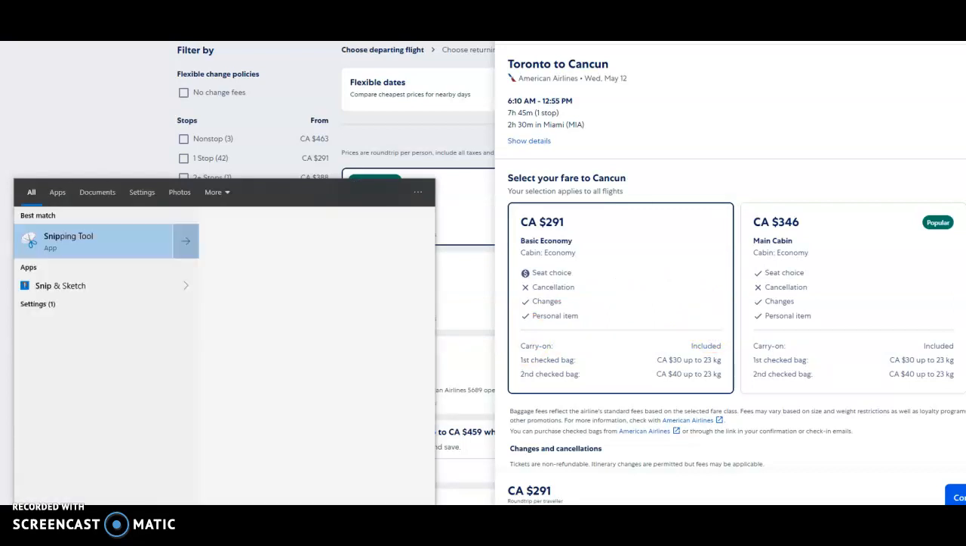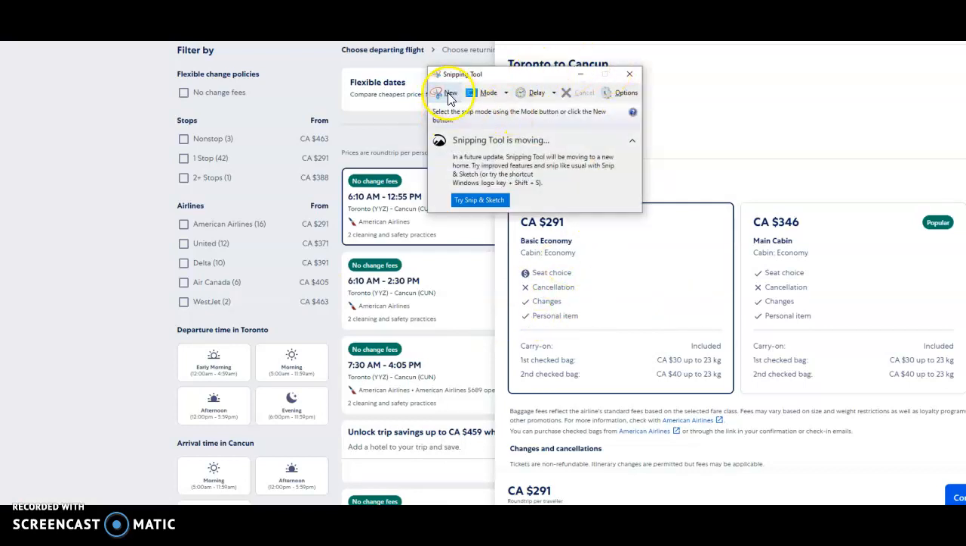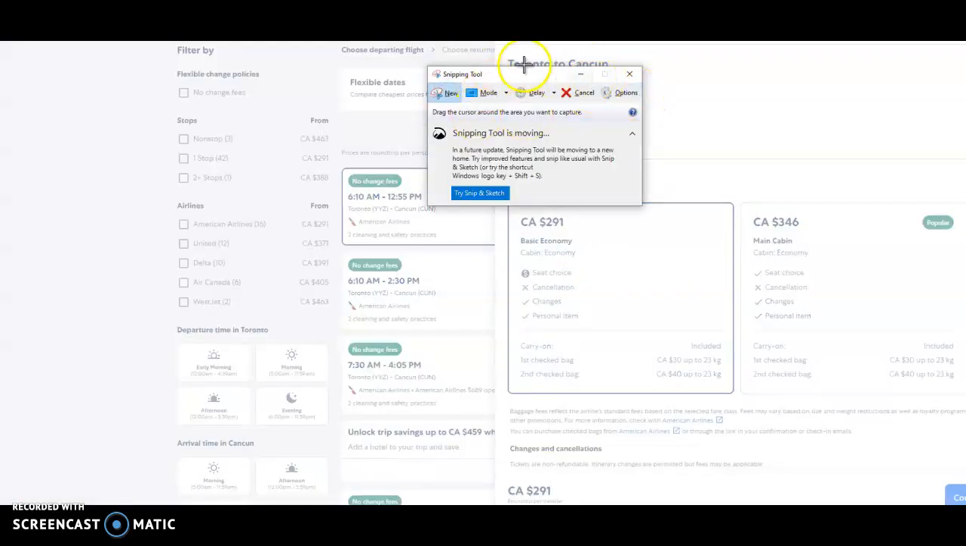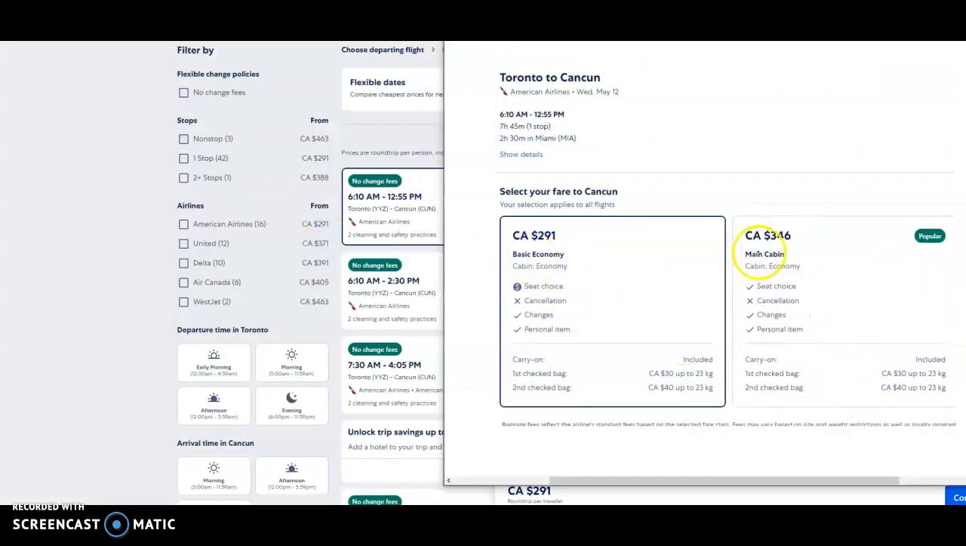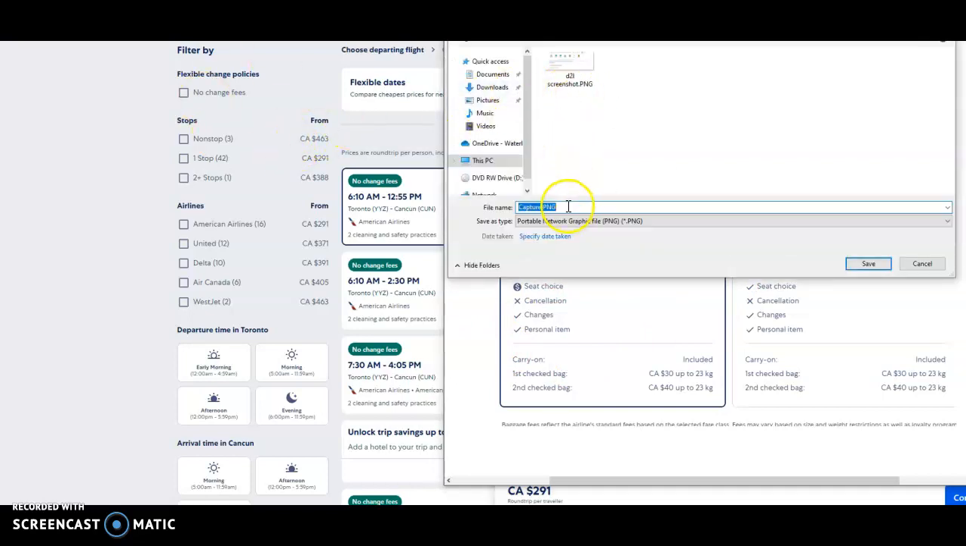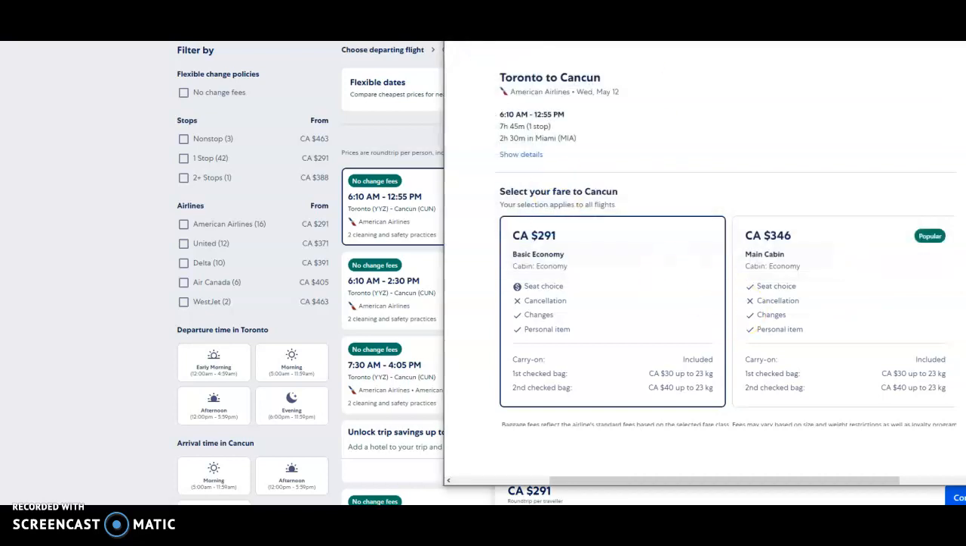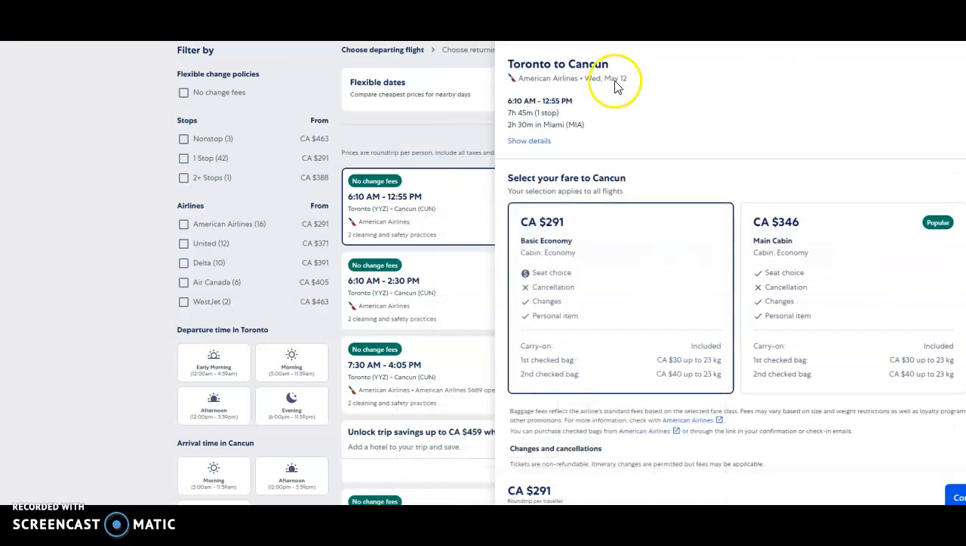Go to snip in your bar, use the snipping tool. And I would do new. And I would take a little screenshot of that. Okay. And I would say save it. And I would say flight to Cancun. Save.